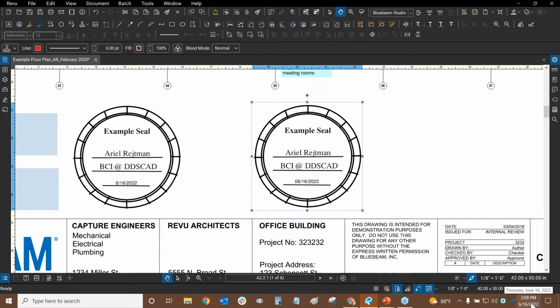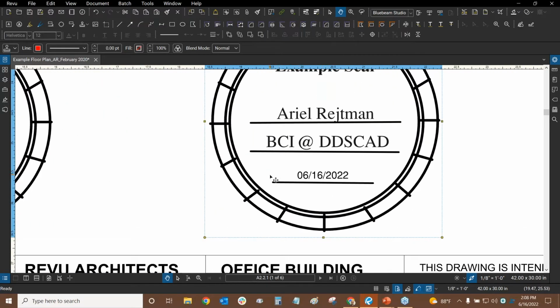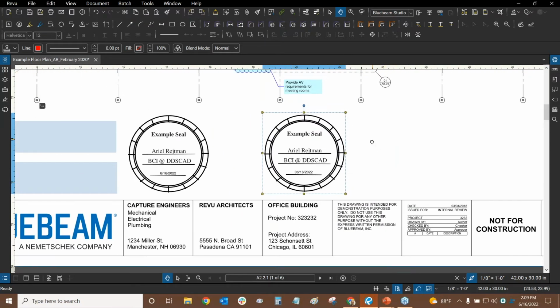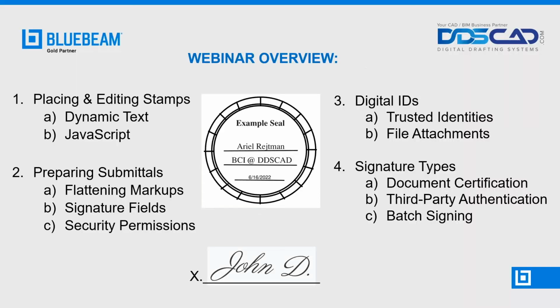If today was of course the 17th, which I could simulate by changing my date and time right now, it would actually pick up on the right date. So this worked, and now we know that it'll fit, and that's about the width that we need. So that's how we can create a stamp and use dynamic text with a stamp. It's quite easy. Let's go back to our PowerPoint just to see if I missed anything.